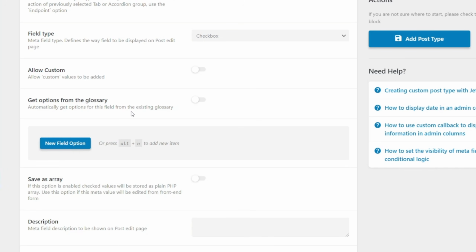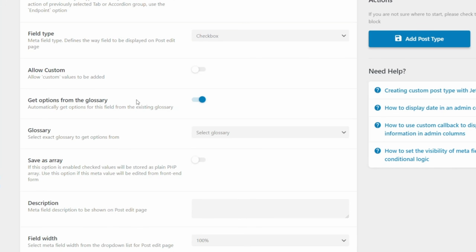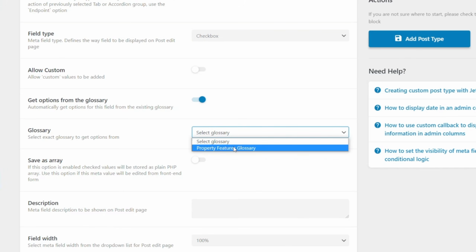And let's just say I've already created that glossary. So I'm going to say I want to get the options from that glossary. So now I'm going to open this up. And you can see now all I need to do is choose what glossary I want to use. Now I've already created one. So I'm going to just choose the property feature glossary from there. Select that. And that's now enabled.